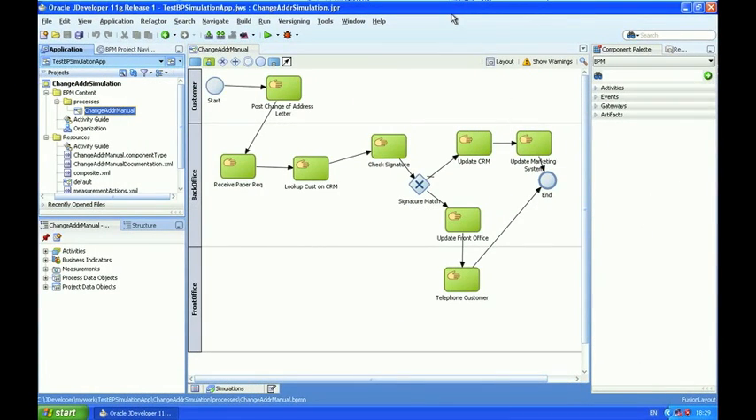So here we are in JDeveloper. In order to save some time, I pre-created an example process. I'm going to show you how you can use the simulator to find out how much this process costs the business and which parts of the business process are cost effective to automate.